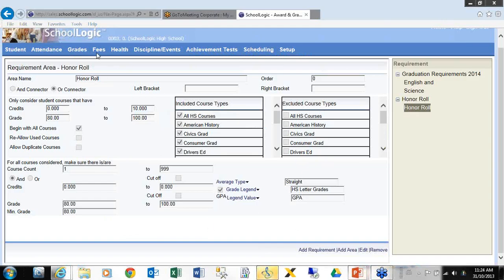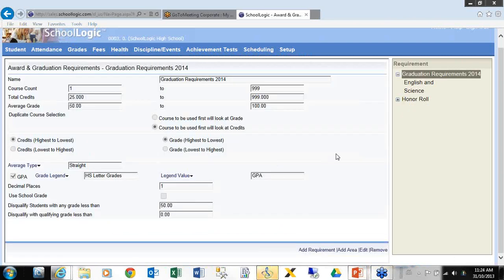Going back into my application, in undergrades and awards and graduation requirements, I have my graduation requirements for 2014. That is a graduation year for 2014. Now, for my graduation requirement for 2014, I need from 1 to 999 courses. I must have a minimum of 25 credits to however many credits I get awarded. Some jurisdictions set a maximum where a student could acquire more than the needed requirements, and they'll set that higher value there. But most places will set the high value as 999. Their average must be between 50 and 100%.